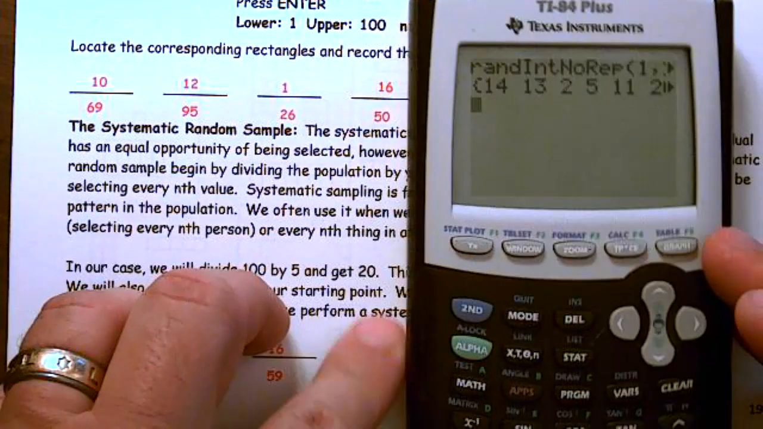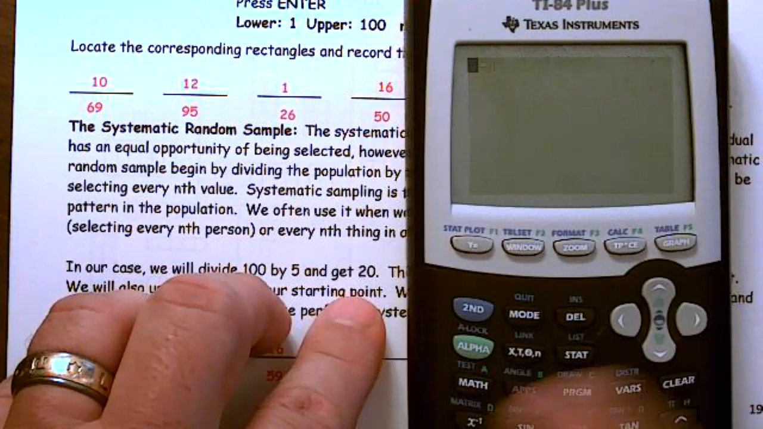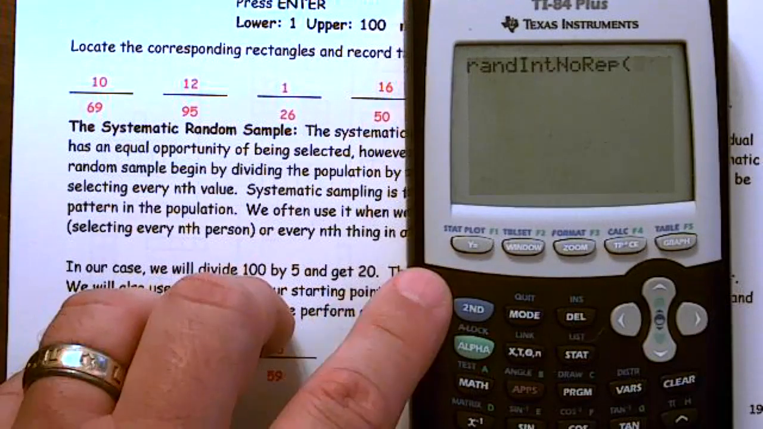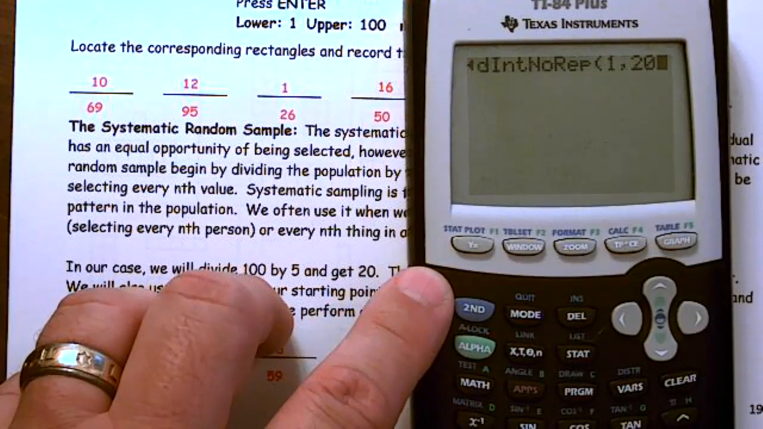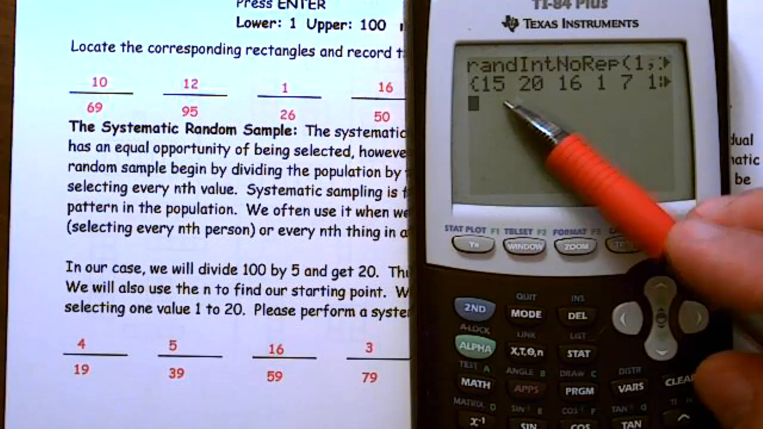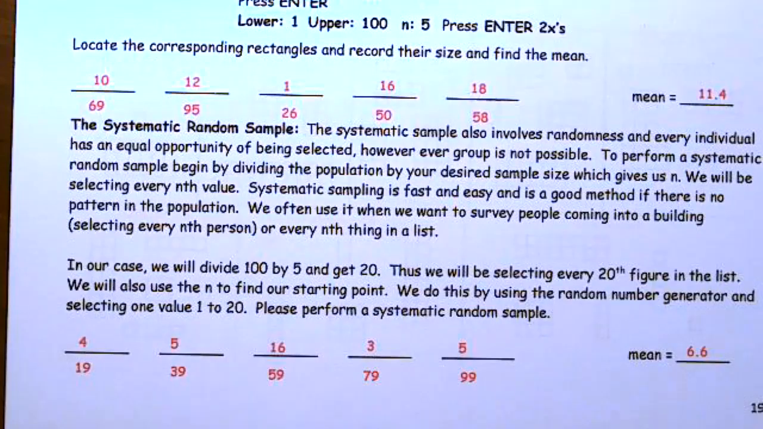Oops. Let me do that again. Math, probability, random integer, no repeats, 1, 20. And so this time I got 15. So my starting point would be 15. All right. After that, since we were going by 20s, I would start off at 15, then 35, then 55. Now, when I did it, I got 19, 39, 59, 79, and 99.